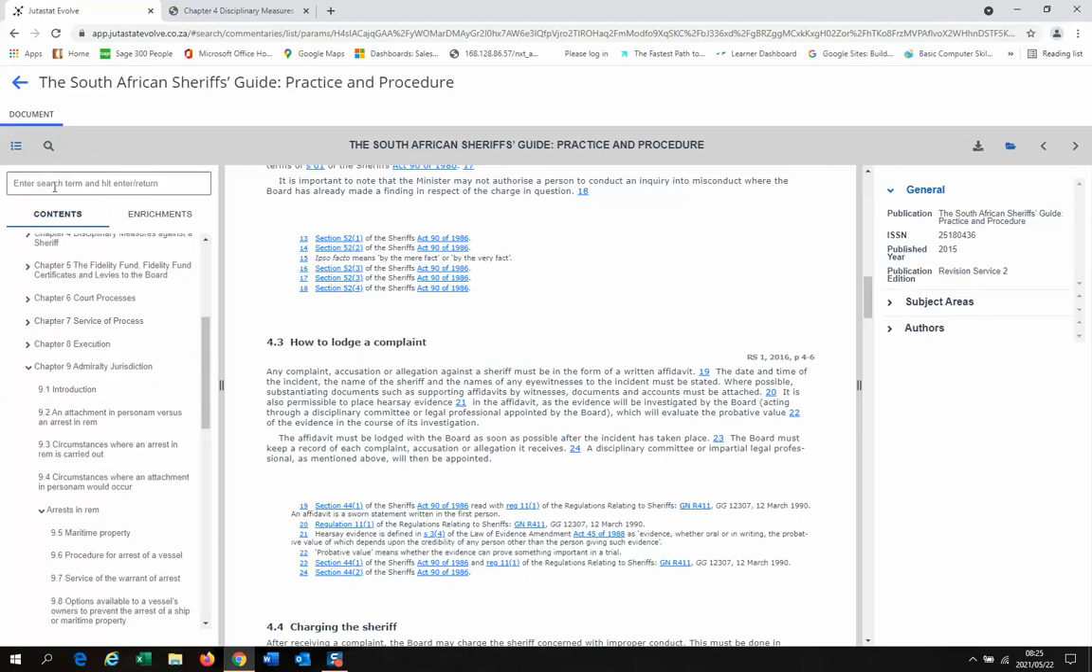left. For all assistance, kindly contact Juta & Company, and we'll gladly take you through the system should you need further assistance.